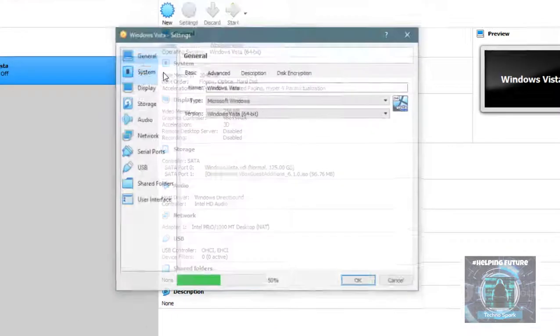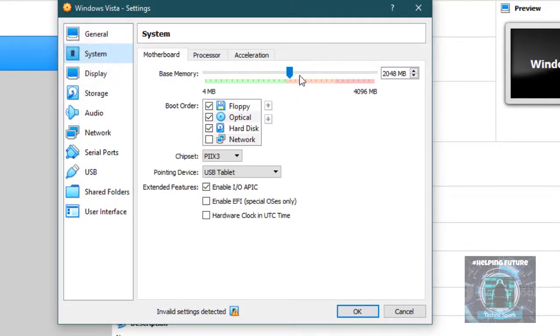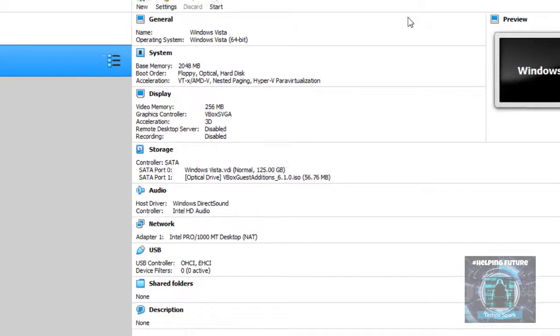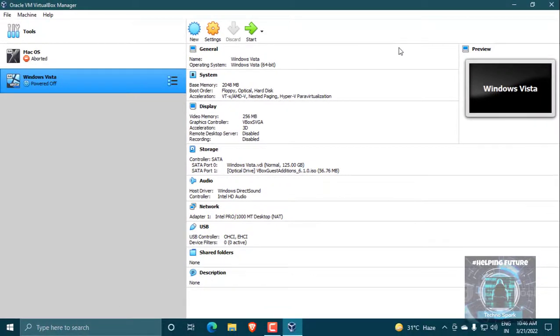So currently I've given this Windows Vista virtual machine about 2 gigs of RAM and about 150 gigabytes of storage. That's a very big sacrifice of my computer, but for you guys, let's do this. Currently let me power on our Windows Vista. So probably we're going to go Windows Vista, then 7.